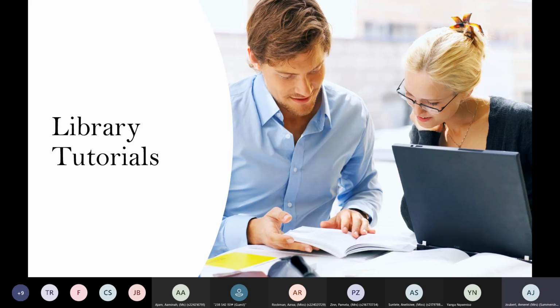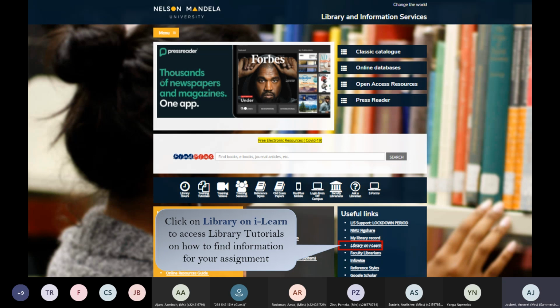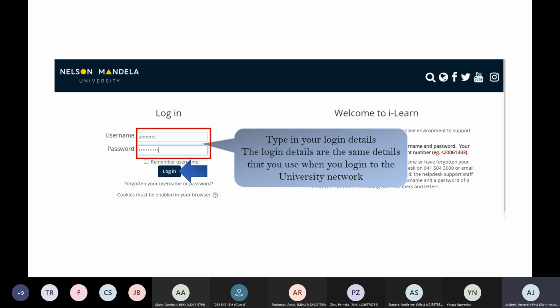Library tutorials. If you click on Library on iLearn, you will be able to access the library tutorials on how to find information for your assignment. If you click there, you will see you need to put in your login details. This is the same login that you use when you log in to the university network.